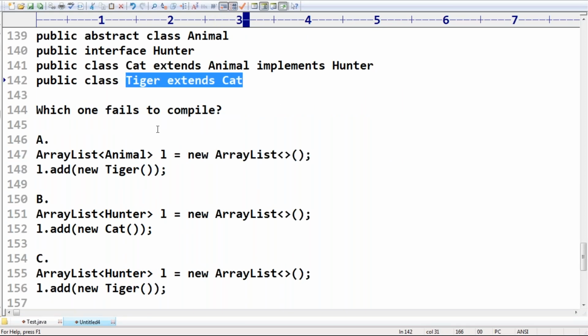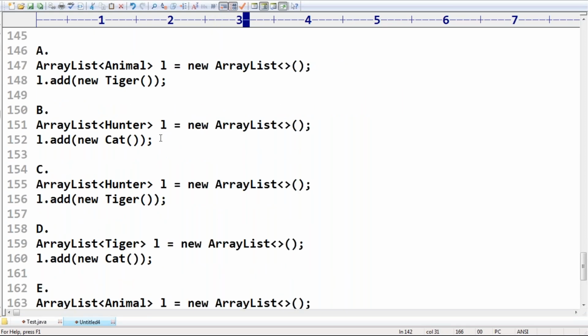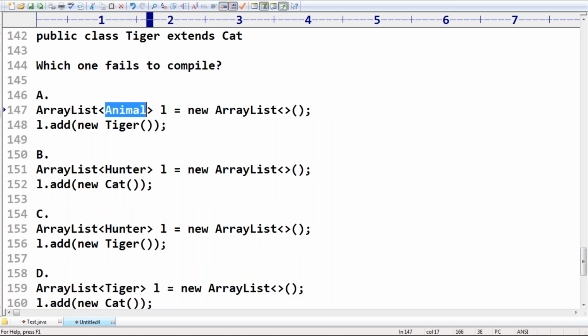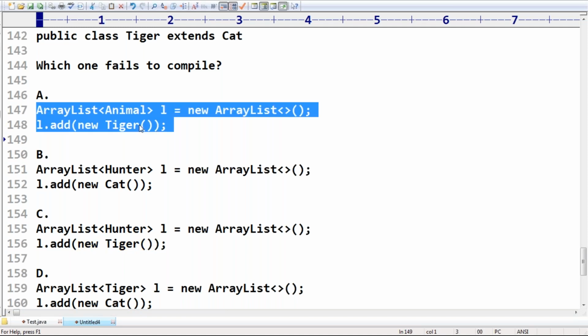Which one fails to compile? ArrayList of Animal, l equals new ArrayList. This is the diamond operator; on the right-hand side we are not required to specify the type. ArrayList of Animal means you can add either Animal or its child class object. Now, I'm adding Tiger. Is it valid or not? Tiger is a child class of Animal. No problem, the code is going to compile.